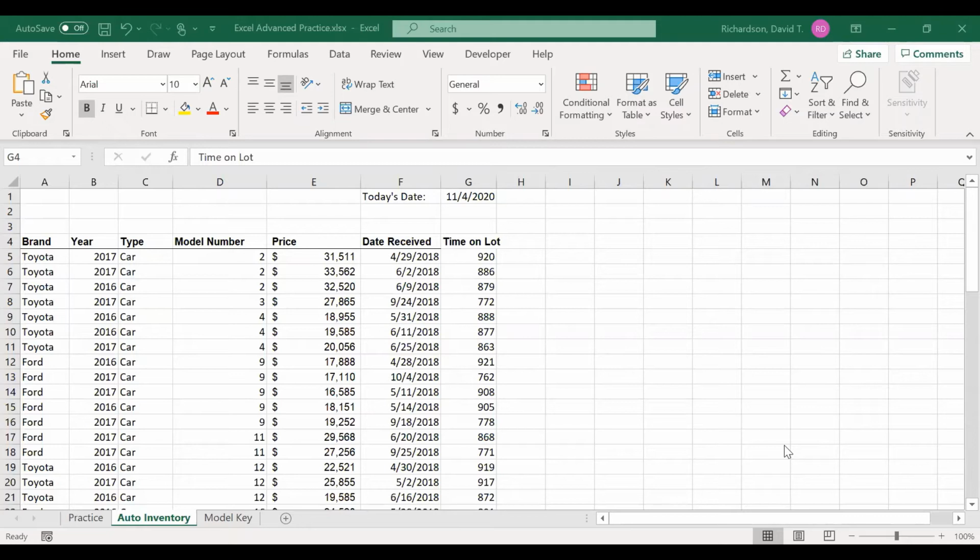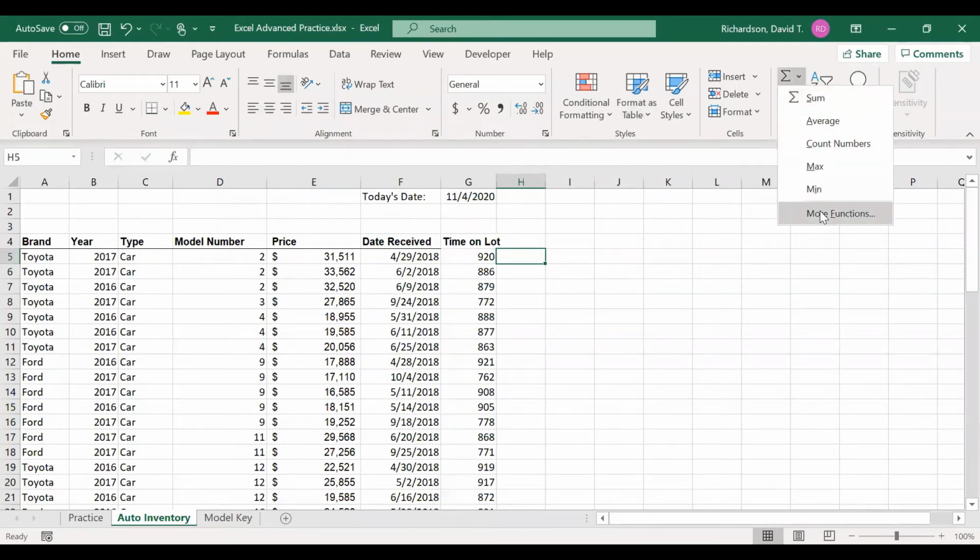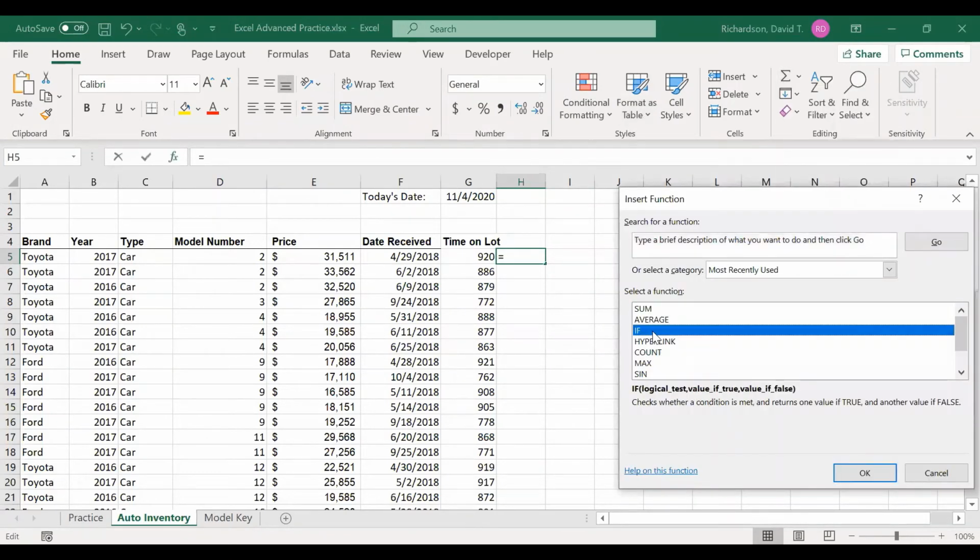The if statement is something you need to think of as if-then. It's a logical test: if some kind of test is true, do this; if it's false, do that. So next to time on lot, we're going to go up into our more functions. This is where you can look up any of them, but IF is right here and is one of the commonly used ones.